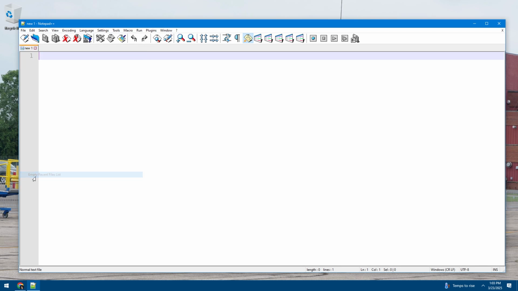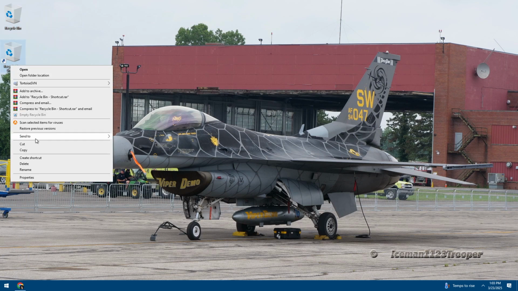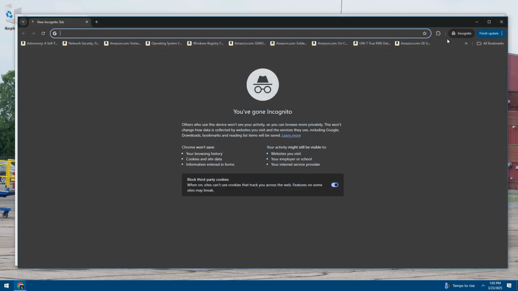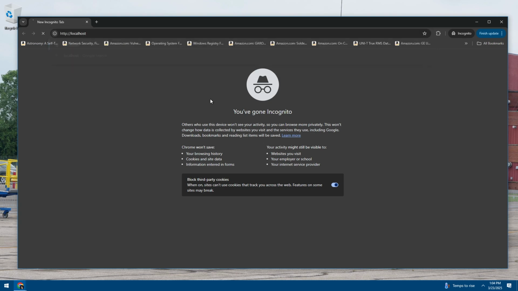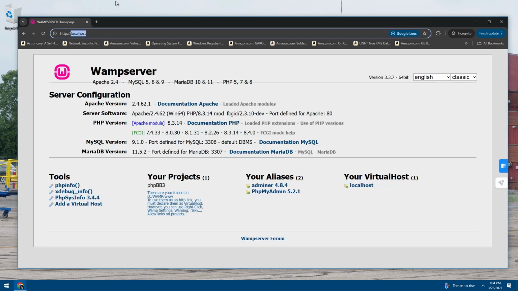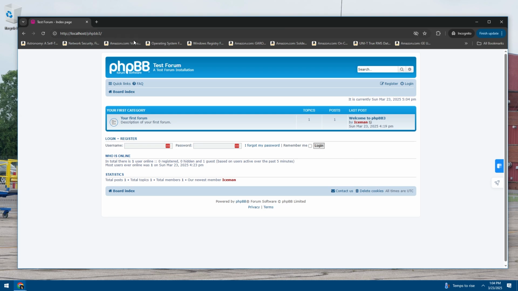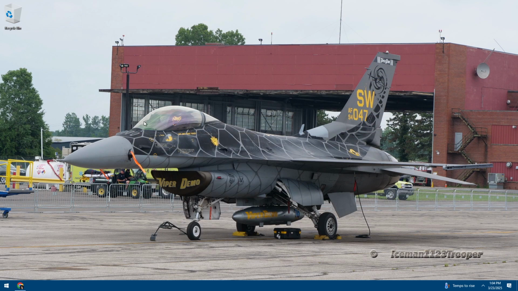So I'm going to close this, don't need any more, empty recycle bin. Close that, refresh WAMP-Server. And then go back to incognito, and then localhost. Okay, that works. PHPBB3, I can access it again. Now I should also be able to access via the MacBook. So let's go to the Mac and I'll show you how it should work now.